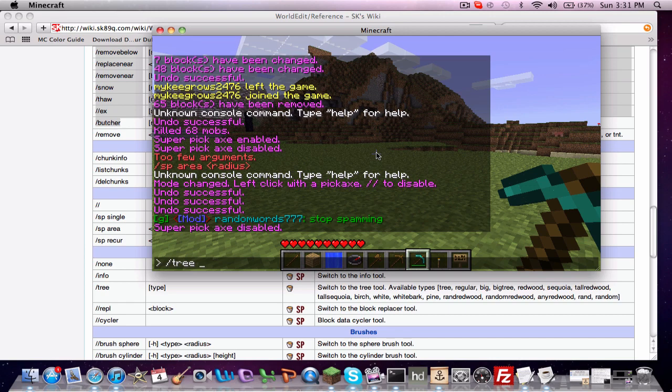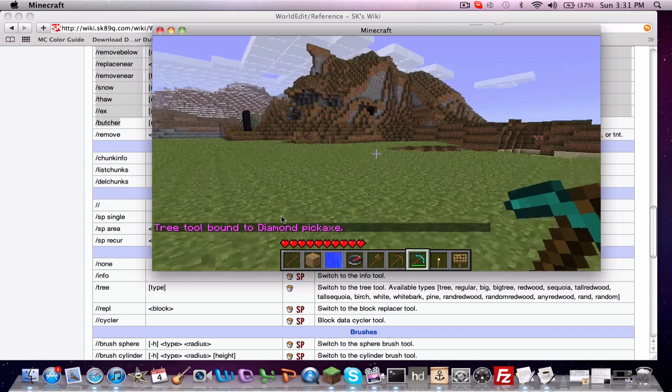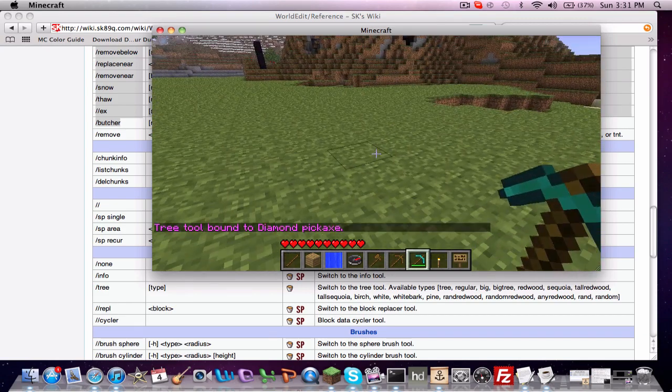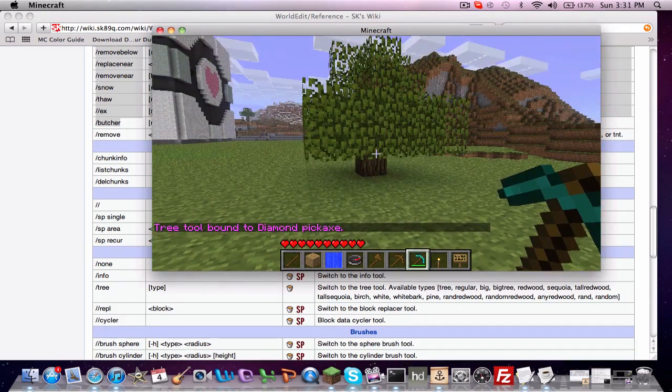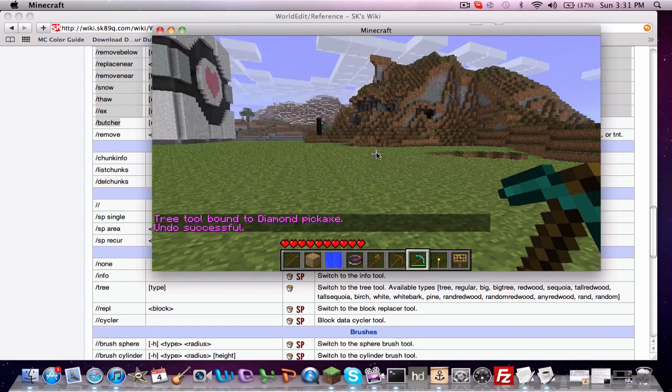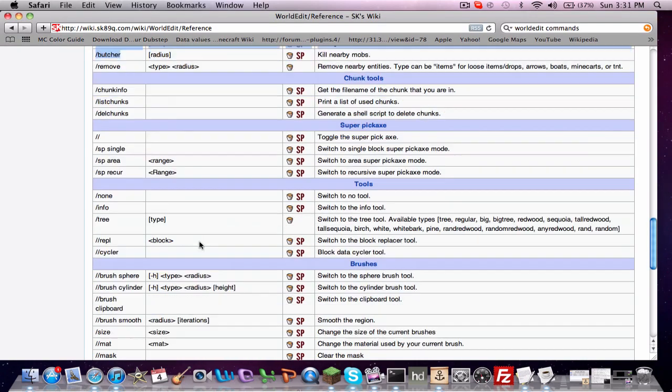How did I know? All right, so /tree, and then the type of tree. Just doing /tree will give you a normal tree. So it's bound to the diamond pickaxe that I have in my hand. So left click. Oh, look, a tree. WorldEdit, you can do almost anything with, and it's great.